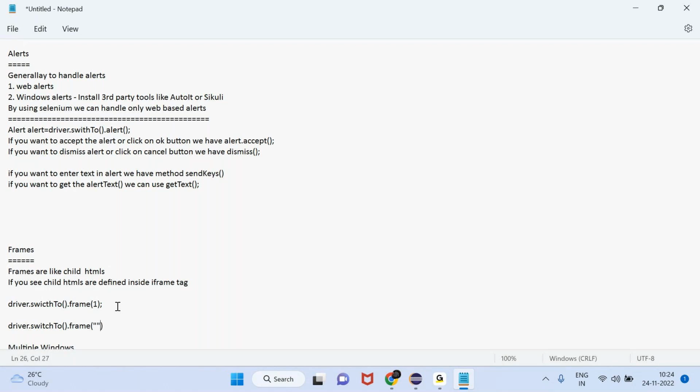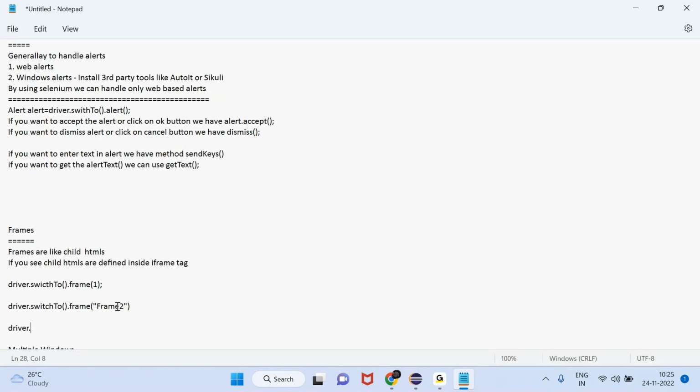String means the frame name, like frame2. You can also store it into a WebElement and pass the WebElement. This is how many ways we can handle the frame. In the interview they will ask you. Method name is the same, but it takes different arguments: one is an integer index, then the frame name, and we can pass the WebElement. Best example for overloading.